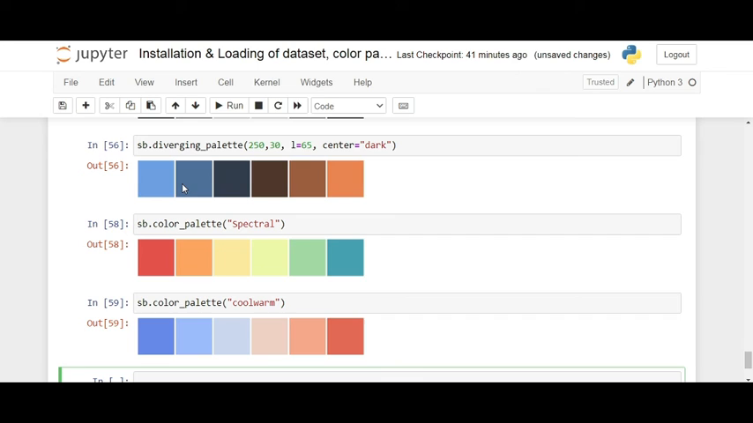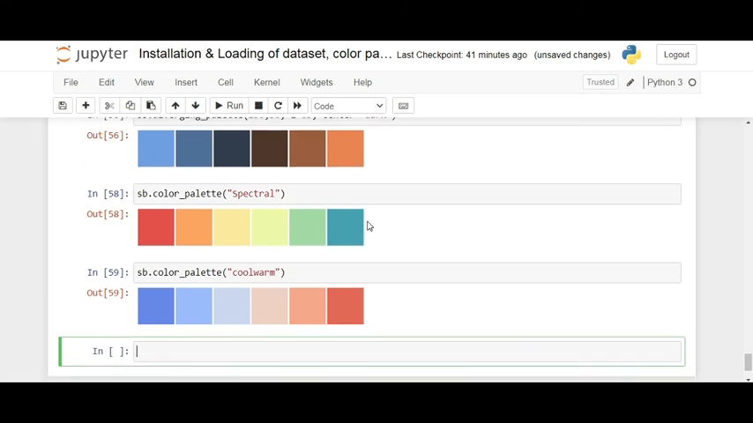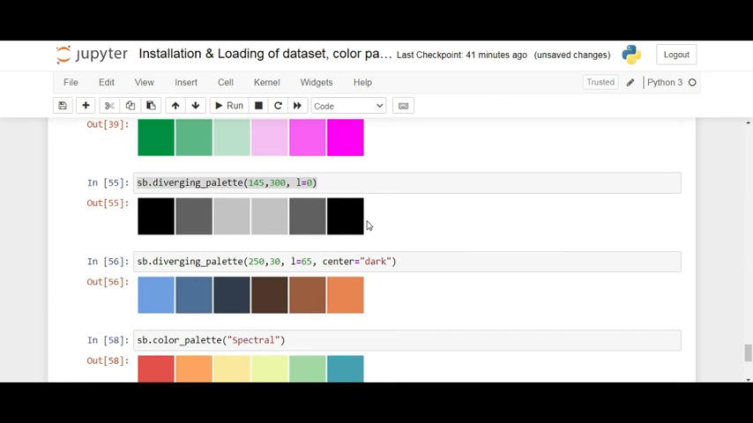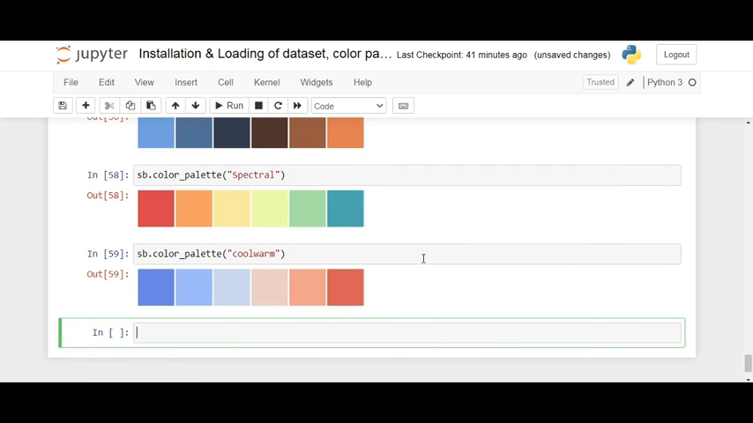So this was only the beginning, and there are a number of good resources for learning about these techniques. You can go to GitHub and check for different color patterns and so on. So this is all about today's session, that is installation, loading of datasets and different color palettes. I hope you enjoyed this session.